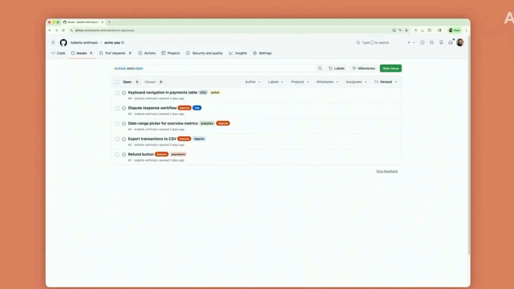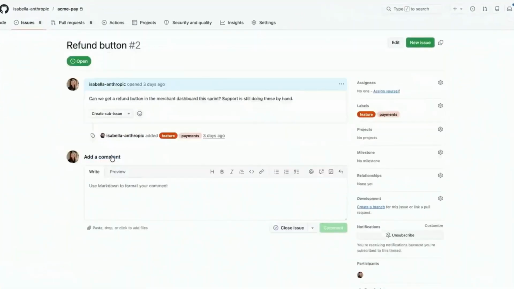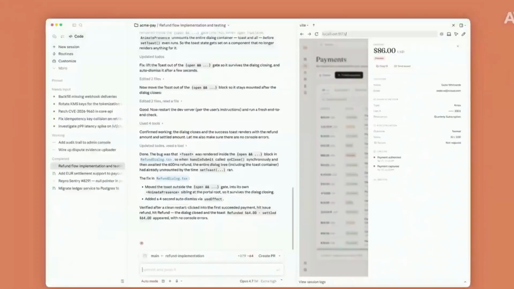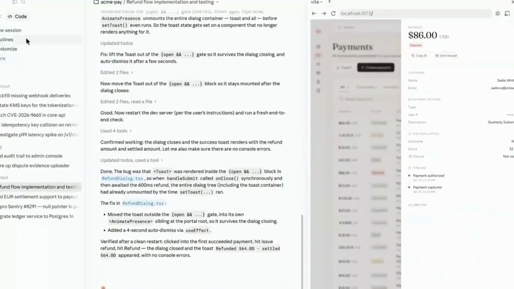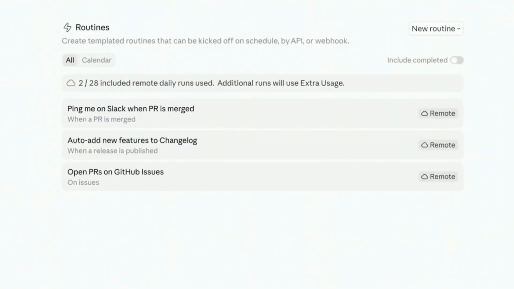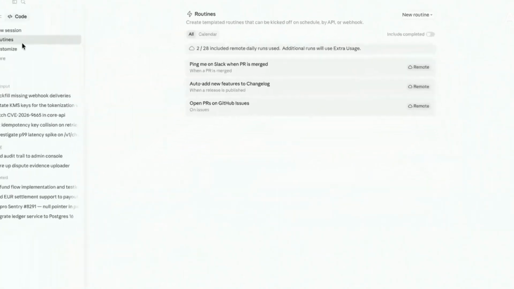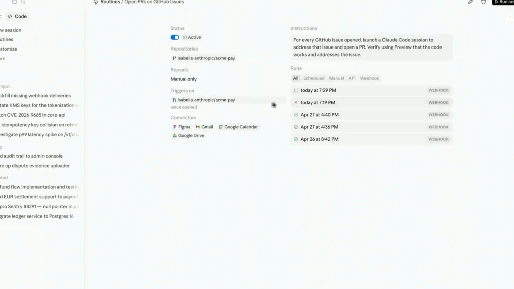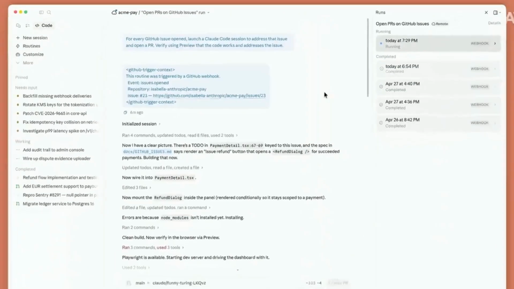For example, let's go back to the refund session we just looked at. A teammate filed a GitHub issue overnight. A routine watching the repo picked it up async, and then it kicked off the work in Claude. With routines, developers can set up async automations and wake up to PRs that are ready to merge. Here's our routines view. Routines can be run on a schedule. They can get kicked off by webhooks or even kicked off by arbitrary API calls. And you can run them locally on your machine or on remote Claude compute.